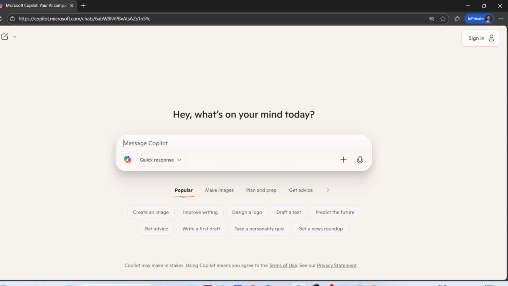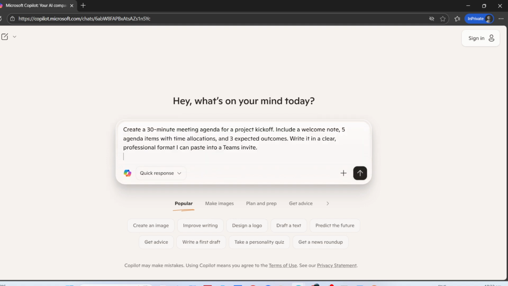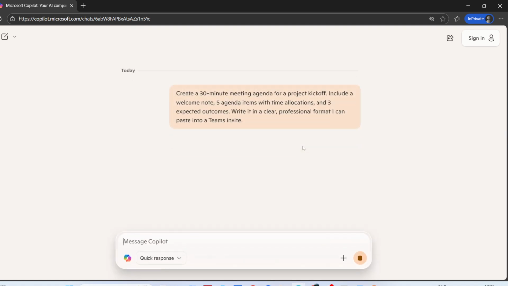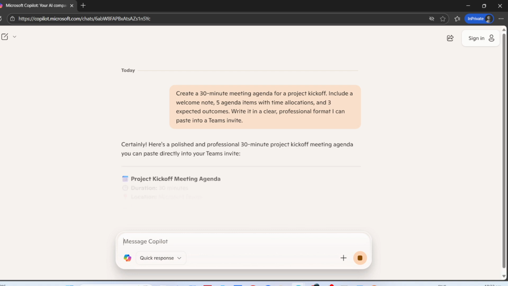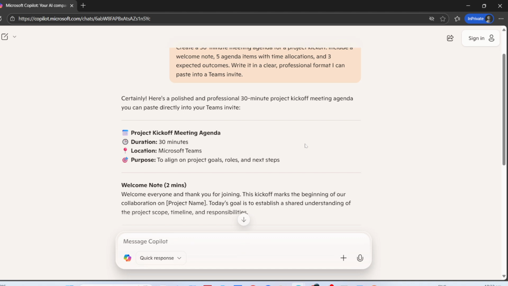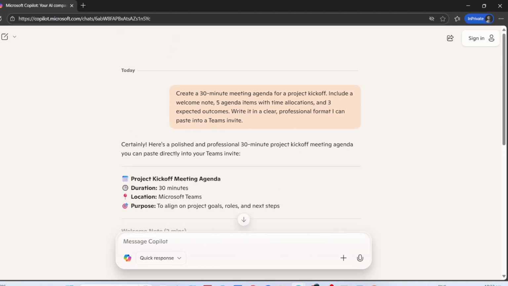Now, move on to typing a specific request or prompt into the message box. For this demonstration, you'll want to enter the following prompt. Create a 30-minute meeting agenda for a project kickoff. Include a welcome note, 5 agenda items with time allocations, and 3 expected outcomes. Write it in a clear, professional format I can paste into a Teams invite. After typing it out, press Enter to submit the prompt.